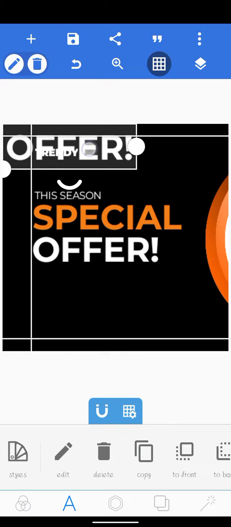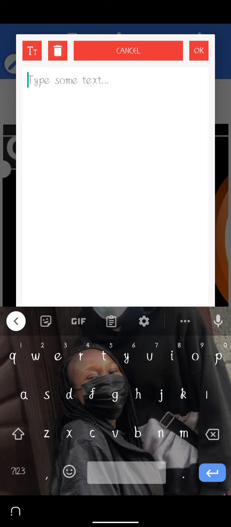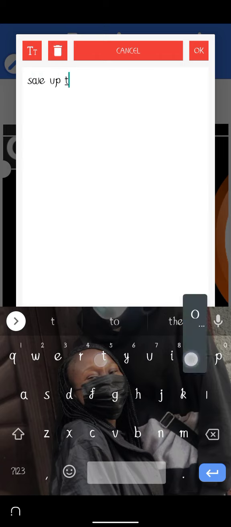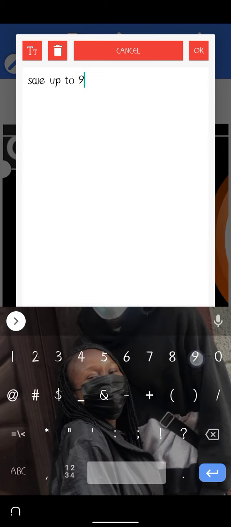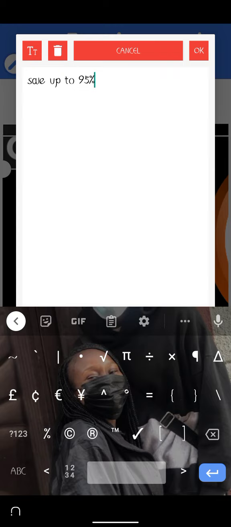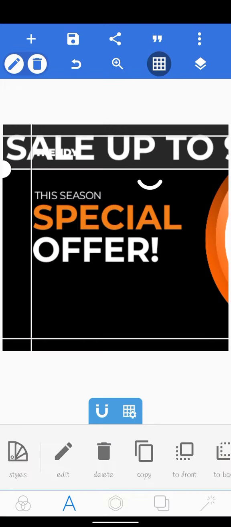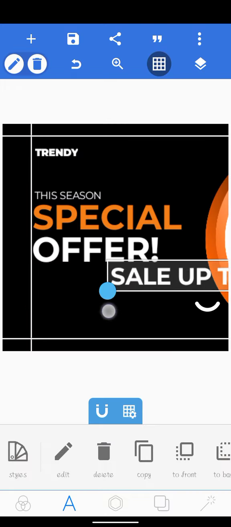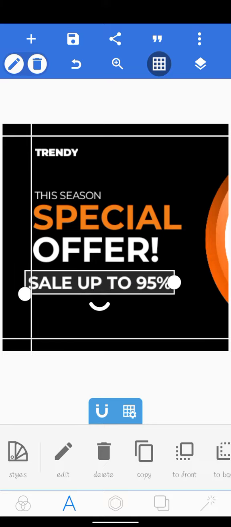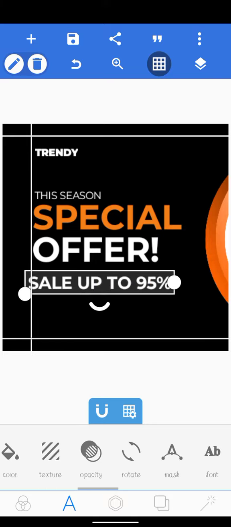So once we have done that, now we're going to add on that text at the bottom. Make a copy, tab, delete, and type sale up to, let's put 95%, make it capital letter and click on OK. Then we'll drag it to the bottom, reduce the size. Then we'll change our font style.